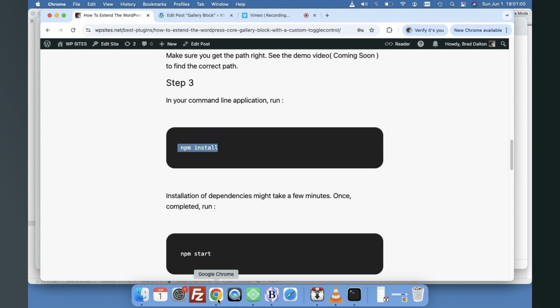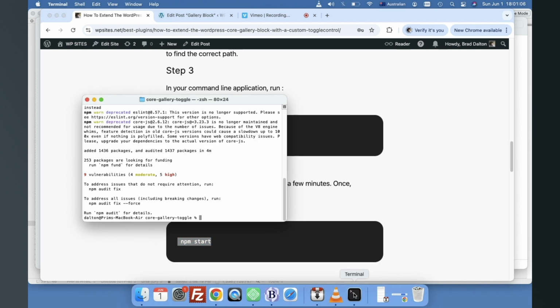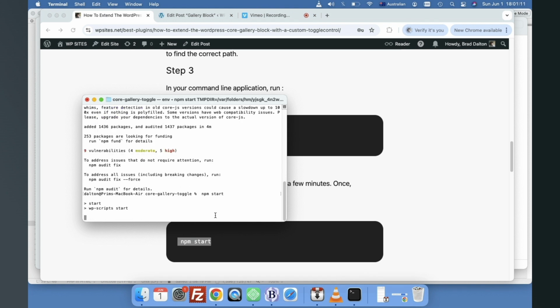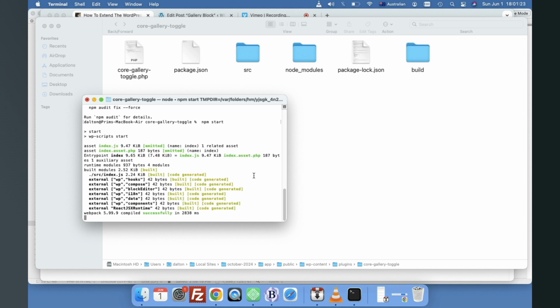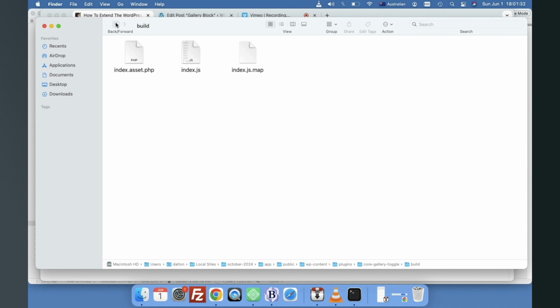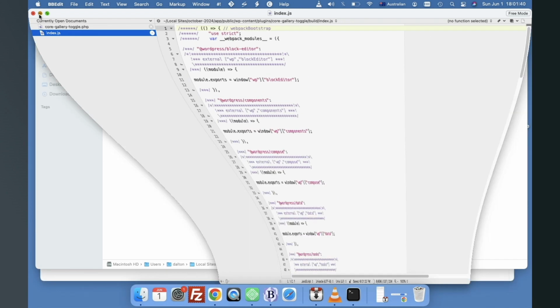So the next step, we've installed, so we need to start the development. So run this command, and this should be fairly quick. There we go, there's our build folder. So this is what we'll use in our production copy. So don't edit anything in the build folder, because this is what you'll need to use. And you can see it's built the JavaScript here. So we won't use it like that, we'll minify it.